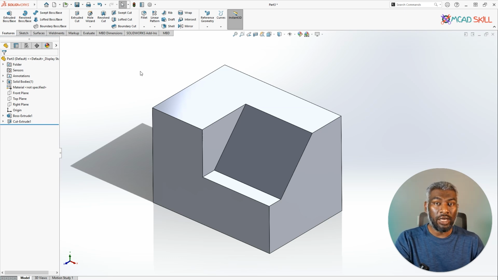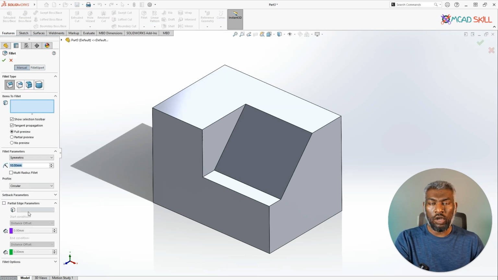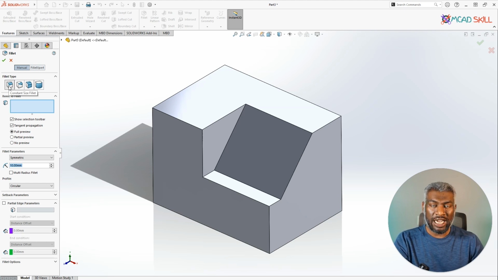One of the very commonly used applied based tools is fillet. Go inside the features tab, then activate the fillet tool. There are so many options available. Don't focus too much on all these options. Let's focus on the basic options. You have to specify the fillet type. The first type is called constant type fillet. That's a very commonly used type. Select it. All I have to do is specify any edge from this body.